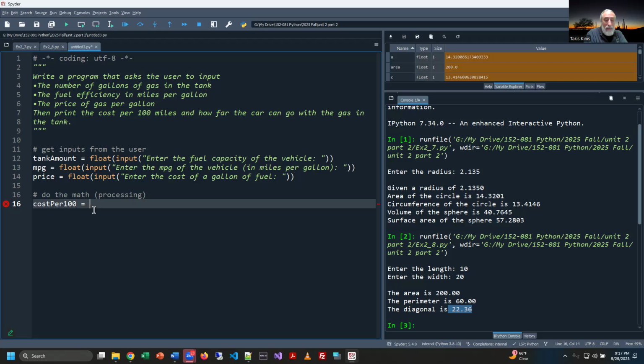Now, this is a pretty basic calculation. You might not know it off the top of your head, but basically you would take 100 miles and divide it by the miles per gallon. That's the calculation. That's going to tell us how many gallons we're consuming, right? And then I would multiply that against the price to get the total. So I would do this. Now, question.